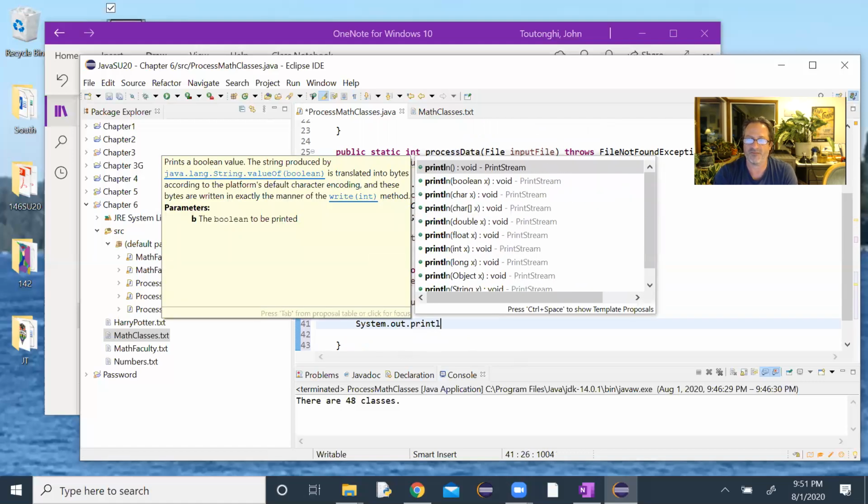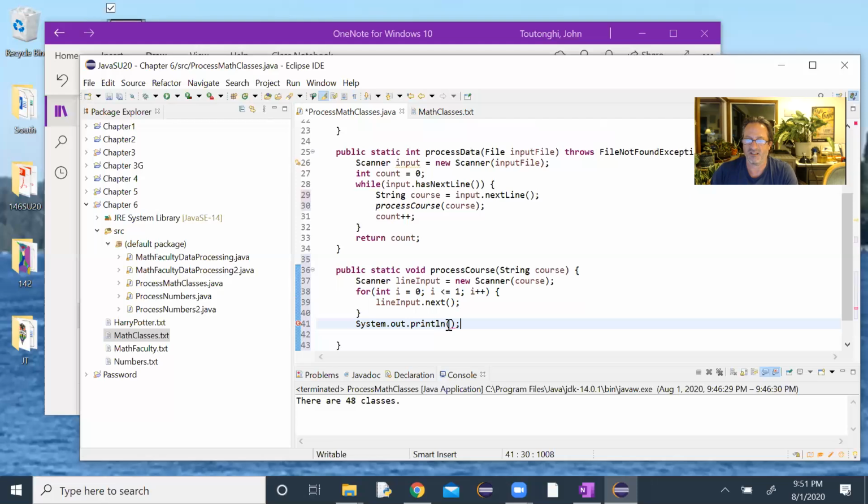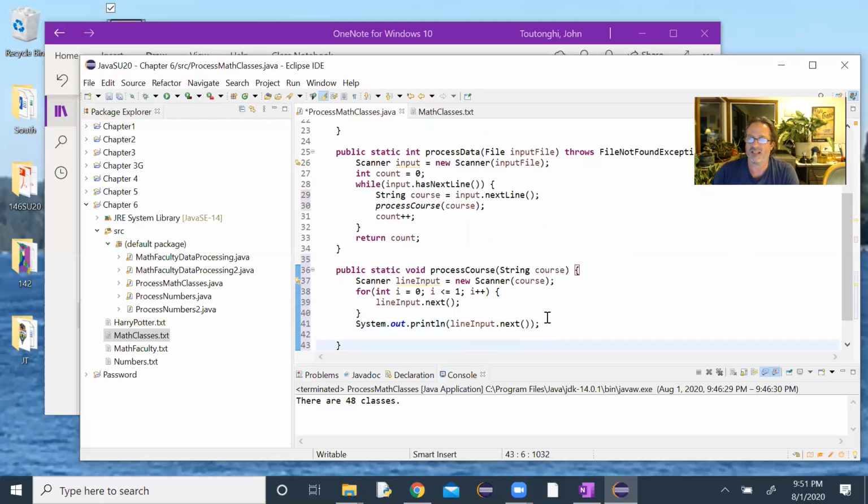System.out.println. And that'll be the input, line input dot next. We could say next integer if we wanted. I think it's easier to leave everything as a string here.